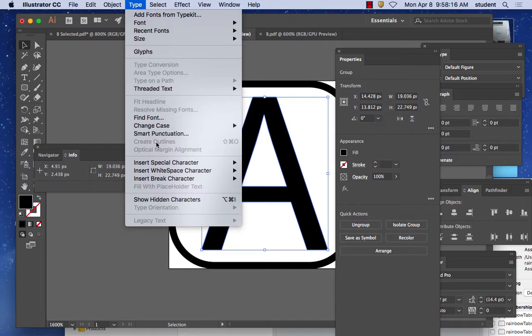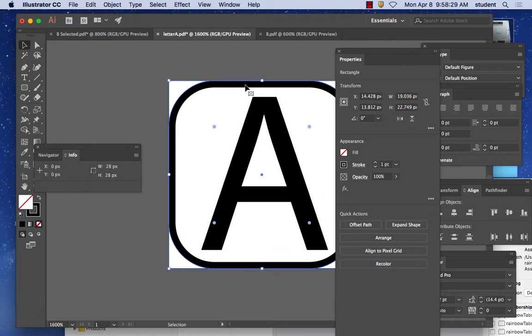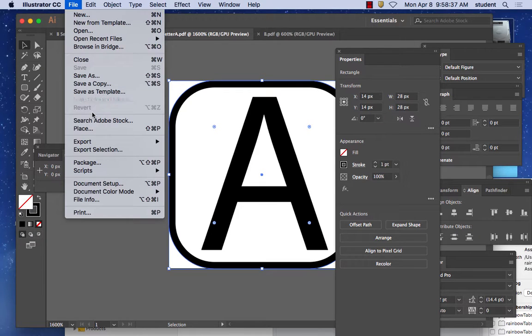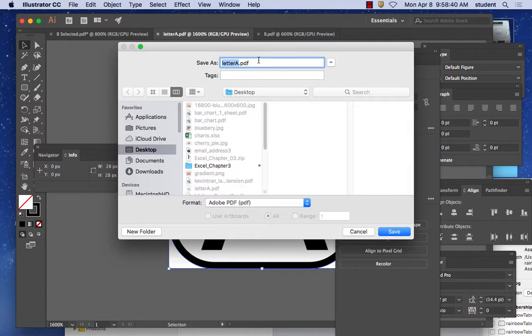You selected the A, go to type, create outlines. That converts it to an object, so it's not a letter. It doesn't see it as a font anymore. Next, I'm going to take the rectangle and send it to the back. Oh, let's save that first. Save it as a PDF. Go under File, save this as a PDF, and we got letter A.